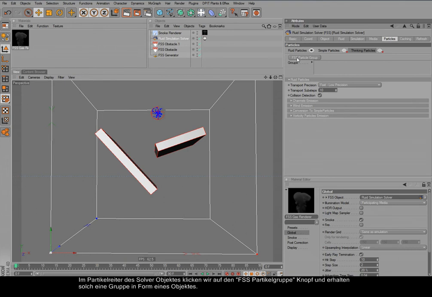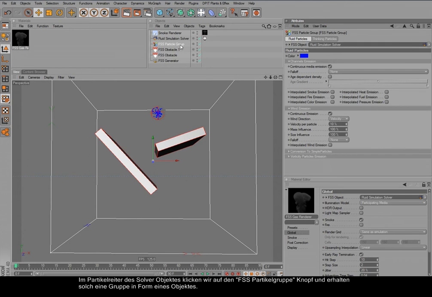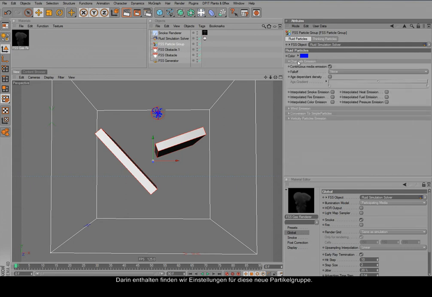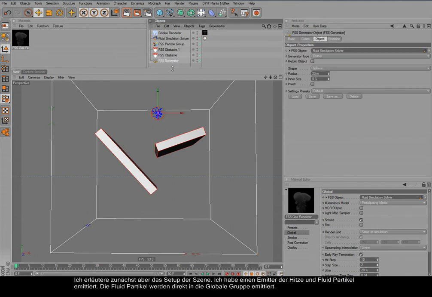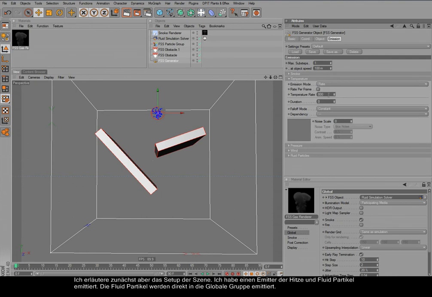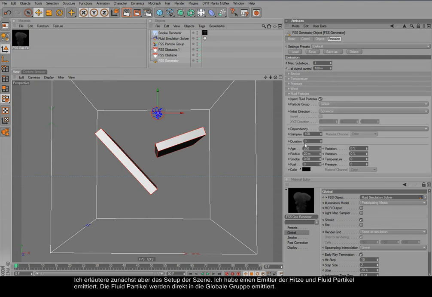So in the particles tab of the solver, we click on the particle group, and we get an Effex Particle Group object here. And we now have settings for this particle group. Let me explain the setup first. I have an emitter here with emission of no smoke, but temperature, and it also injects fluid particles, but they are now injecting fluid particles into the global particle group right here.